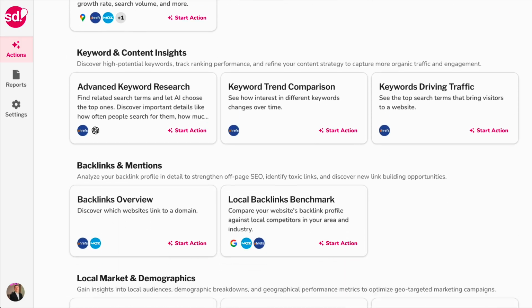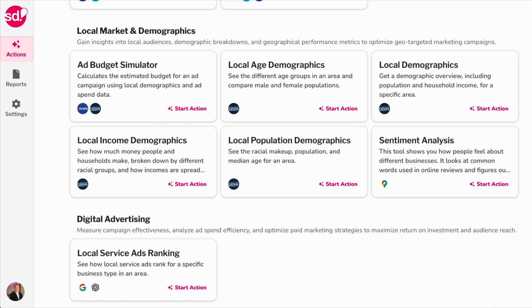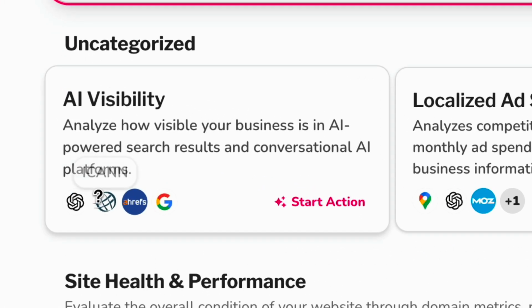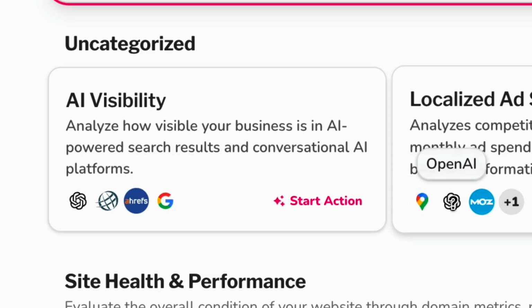Once inside, browse all the different report types available. Each report automatically uses built-in data integrations. No setup or extra connections needed.